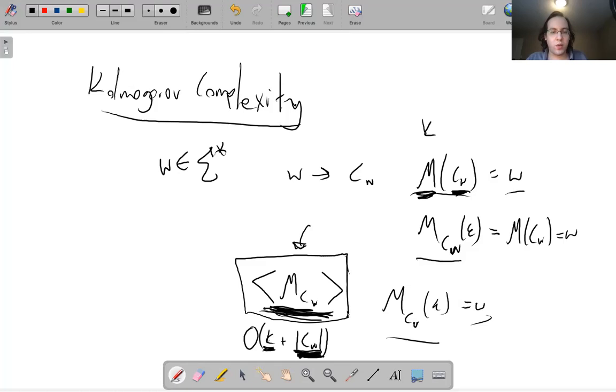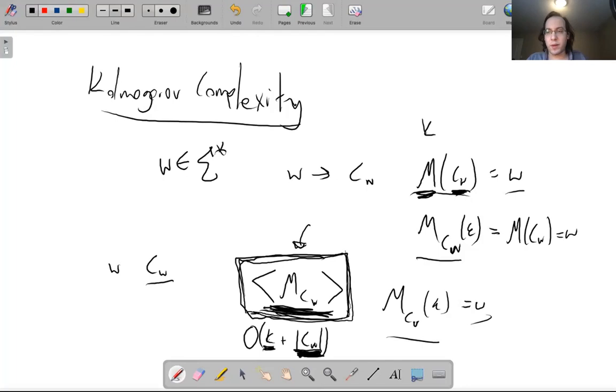So up to this overhead. If I want to compress W to a string CW such that it's possible to decompress it via computation, then I might as well just give you this type of string, and you would decompress it just by running the machine. It's not going to be too much larger. It might be somewhat larger. And you can still decompress it just by running the machine on the empty string.